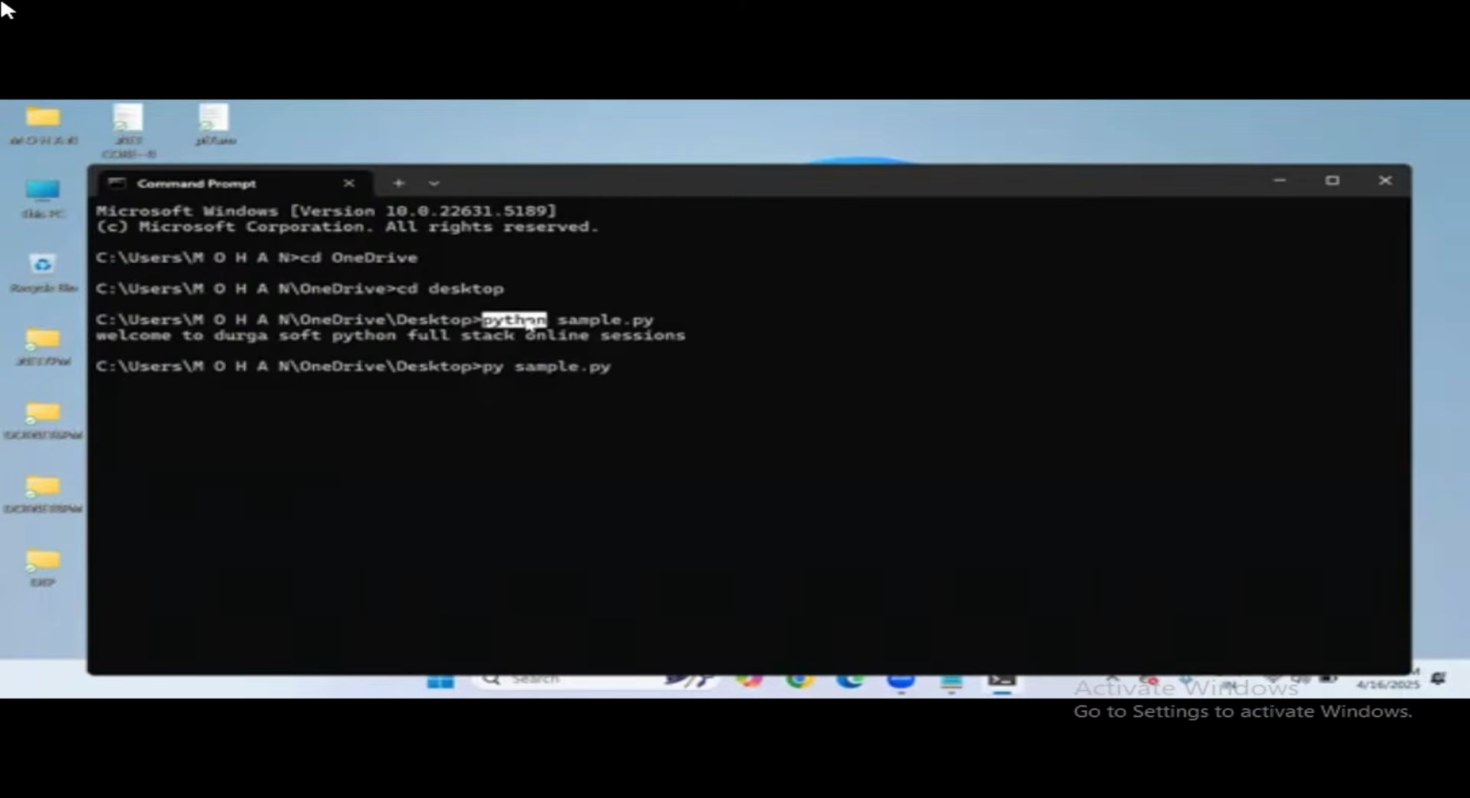No need to type Python completely, so simply you can pass py. Py means Python only. Py space sample.py, press enter. We got the output clearly here. So write the code in Notepad, save with the .py extension, go to the command prompt and execute your Python file. This is the way to write a Python script file with Notepad and, after saving with the .py extension, run it through command prompt.